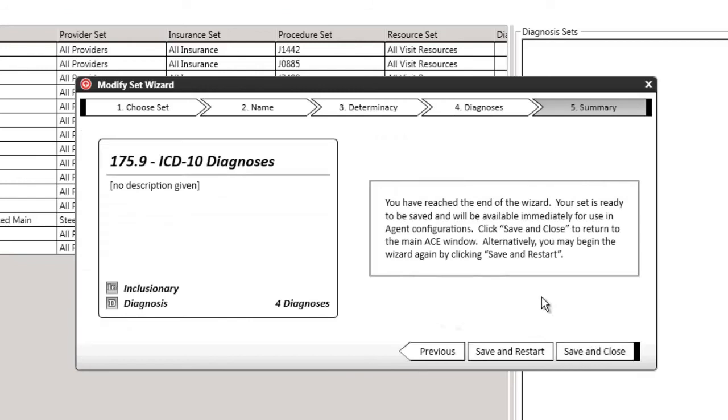The Summary tab provides the set name, whether it is an inclusionary or exclusionary set, the set type, and how many values are within the set itself. If you are finished updating diagnosis sets for the day, you will click on the Save and Close button to exit the Set Design Wizard. However, if you have additional diagnosis sets to modify, click on the Save and Restart button to bring you back to the beginning of the Set Design Wizard.